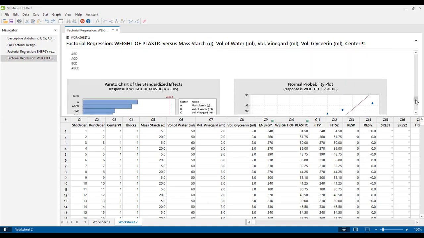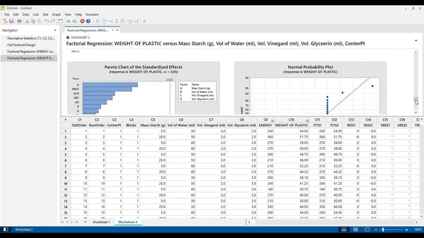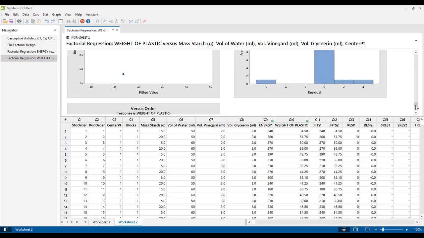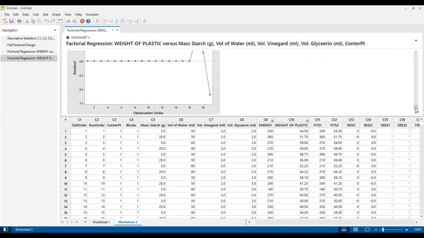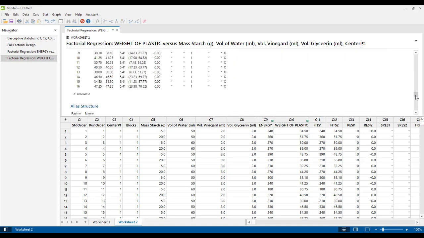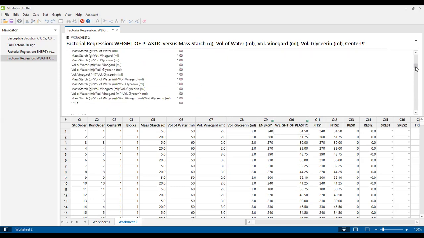Can we see the Pareto charts? Can we see the 95% level of significance? Can we see the normal distribution? Can we see the histogram? So these are all the things that you would see if you do your stuff the way I did mine. Please, any question?